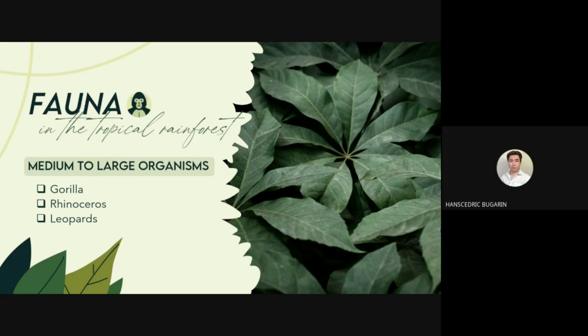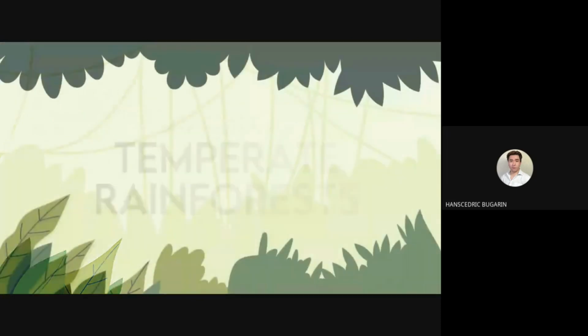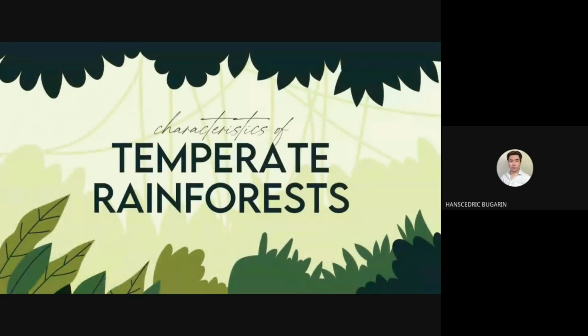Now, to describe the characteristics of the temperate rainforest, we have Miss Ray Dayan Santos. Thank you for that very informative discussion.